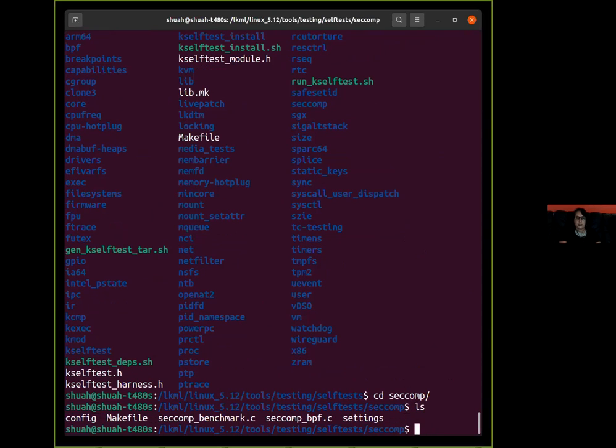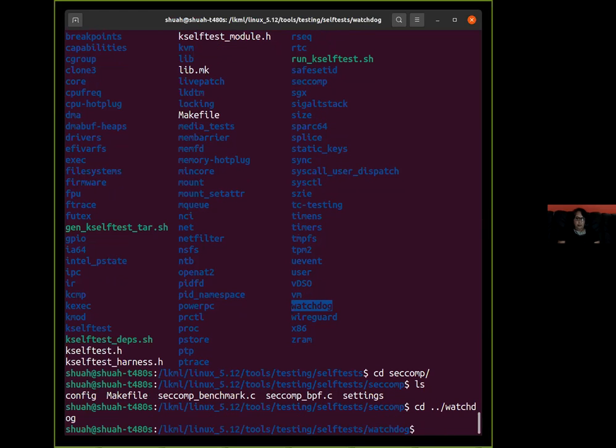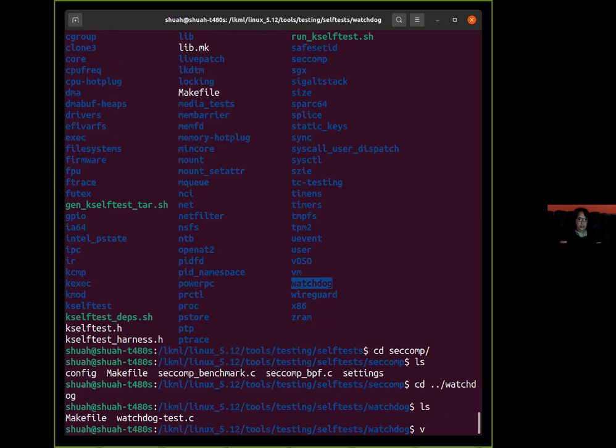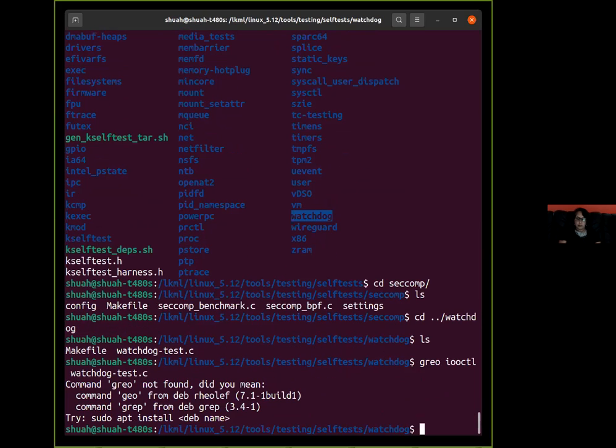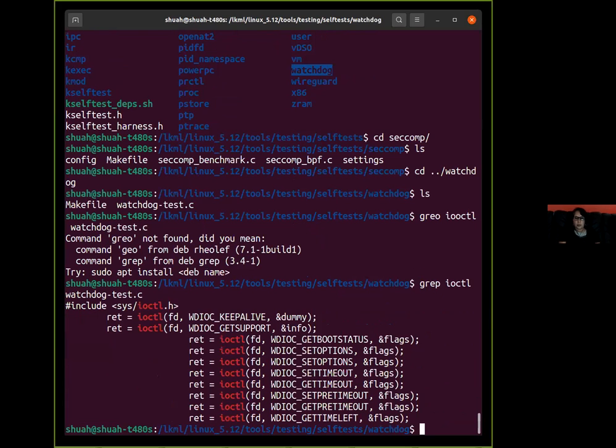Starting with seccomp is a good example. It has a benchmark test. Like I mentioned, we have some benchmarks, so this is one example of a benchmark hiding here. And the watchdog test is a driver test, actually. This is one test that I was referring to, that makes a lot of ioctl calls. So you will see a bunch of ioctls. We have a mix of those tests.